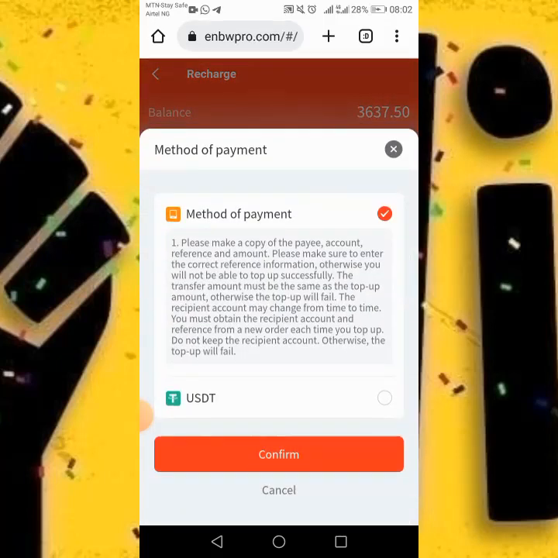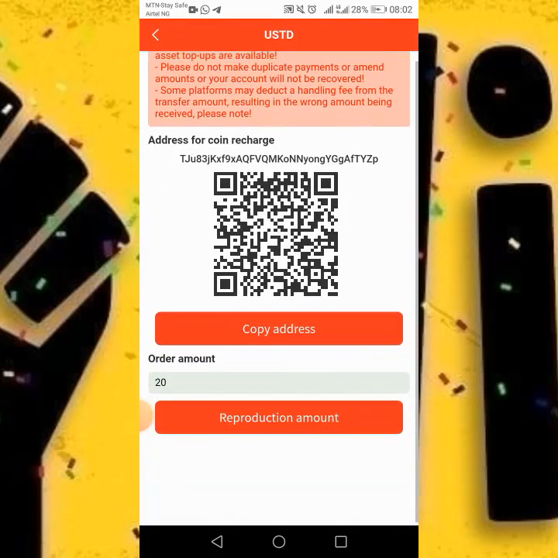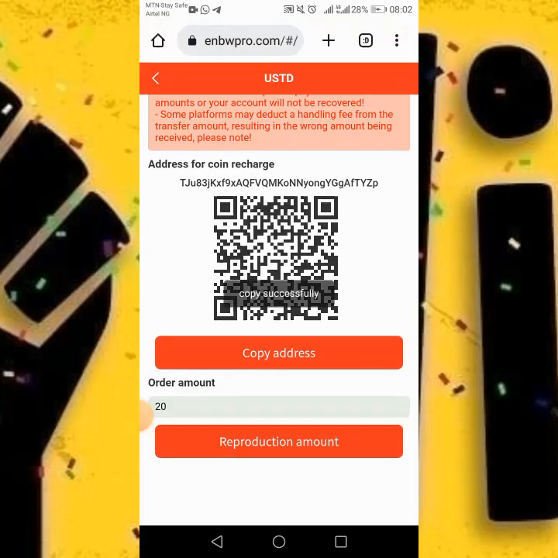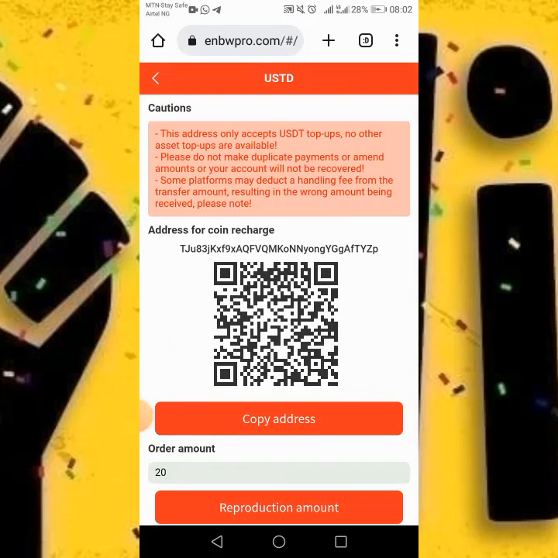I can choose the payment of USDT. If you are not in Nigeria, first choose the payment of USDT and click on confirm, and you copy the address given to you, and you go to any of your crypto wallet to make the payment of 20 USDT. Make sure it is 20 USDT. Simple as that. After that, just click on this production amount. After that, just wait at least 10 to 20 minutes to reflect in your account.